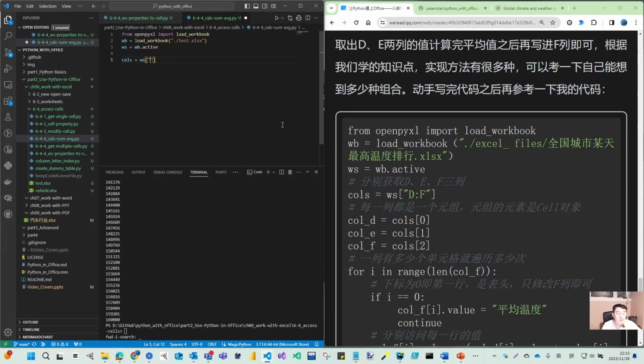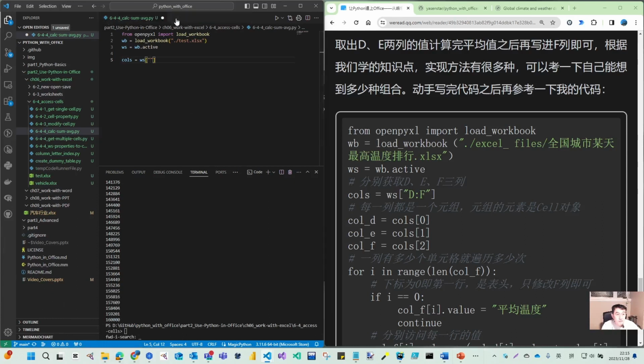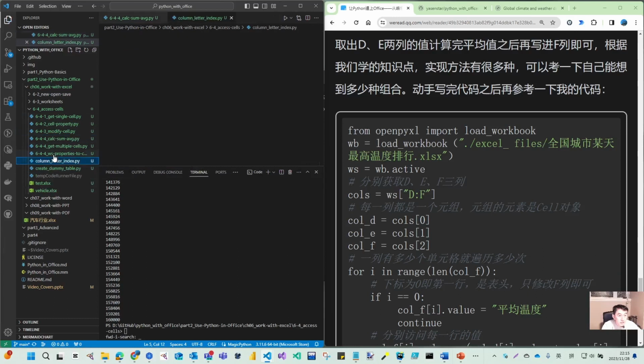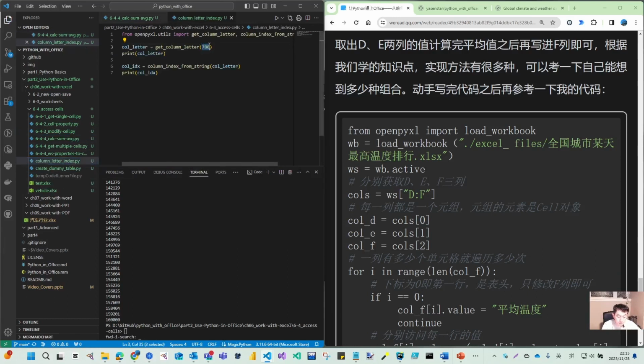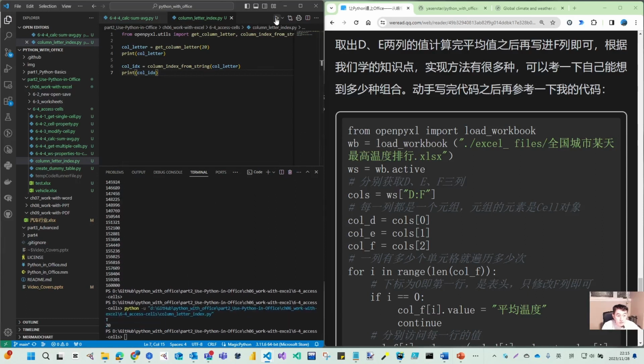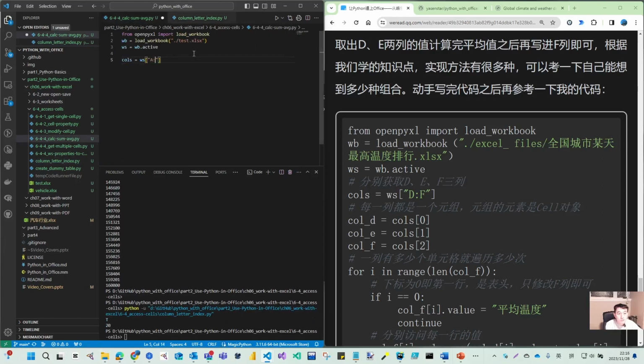Let's remember, we have our get num, we have this column letter index. I have 20, so we can use this as our calculator. So the 20, let me save. Okay, it is T. So I just try this from A to T, which means I want all the columns to be calculated.